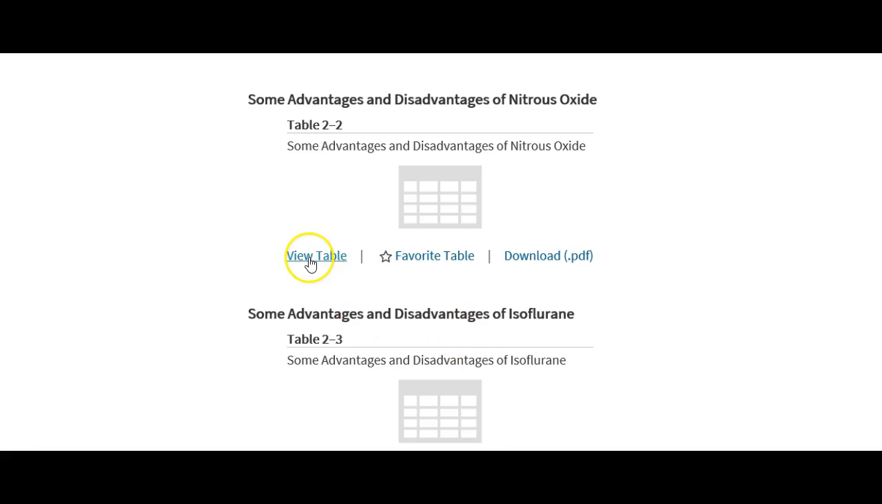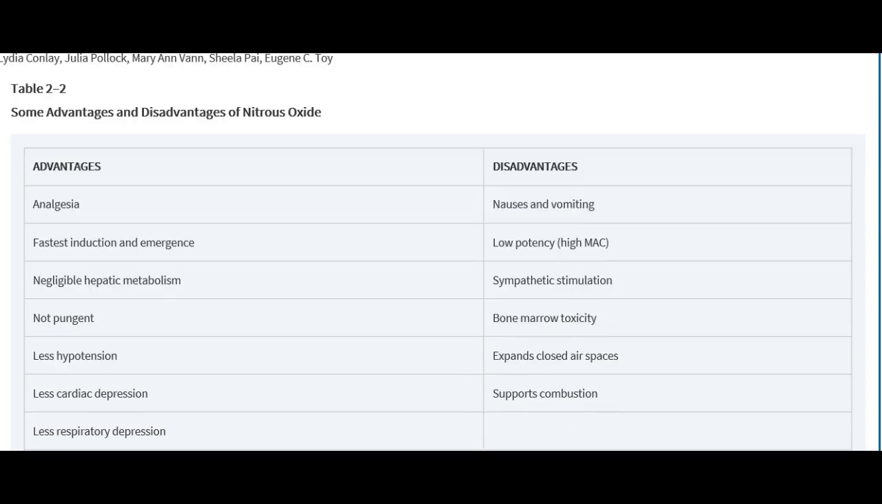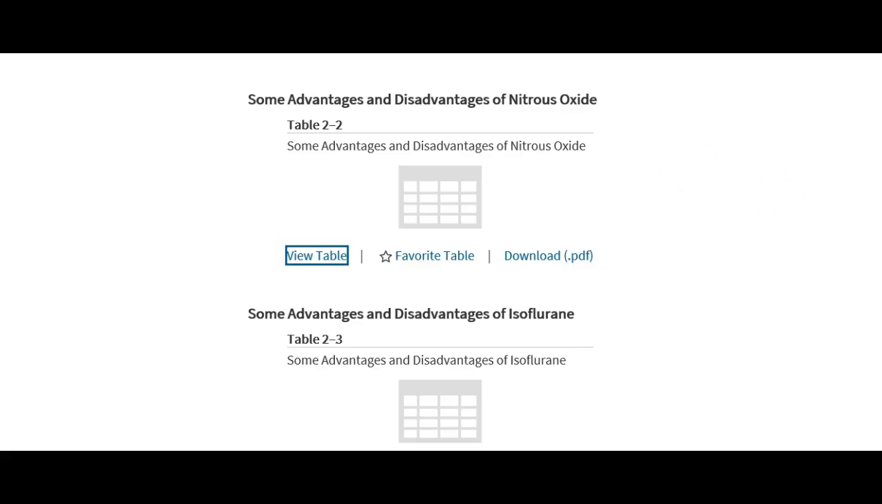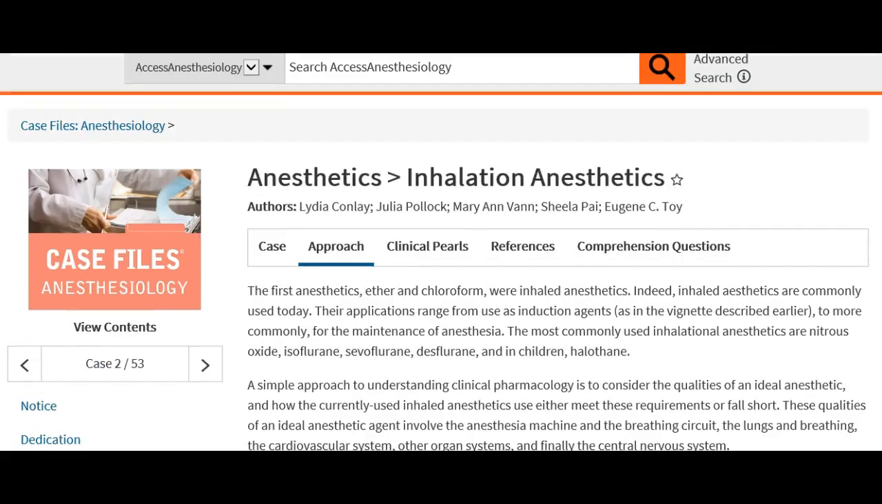You have some tables here. If you want to view a table, you simply click View Table. It will open it up in a different window, and then you can see it in its entirety. And when you're finished with that, you simply click the X and close out of that window. So that's the background information.